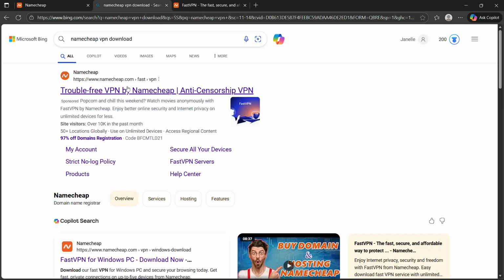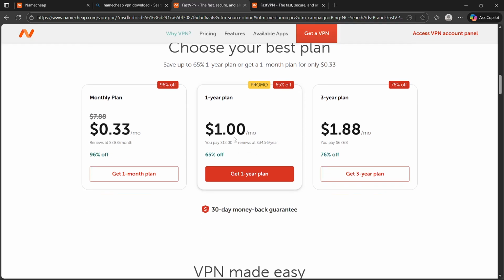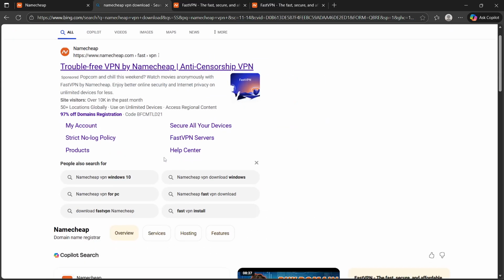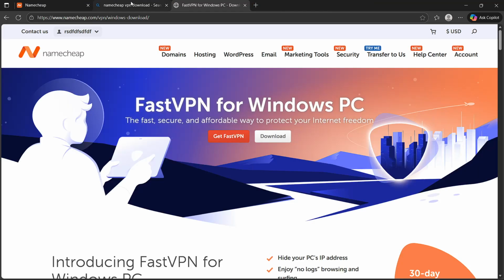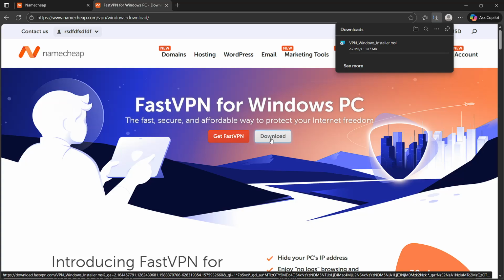So search for Namecheap VPN, and then it should show something like this. But if it's not visible for you, then you must make sure that you're accessing the right site. So here you see fast VPN for Windows PC. So you can just go ahead and click download so that you will be able to actually have the VPN for your Windows or whatever it is that you have.